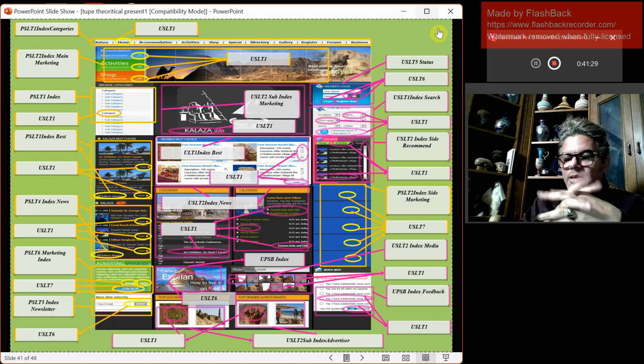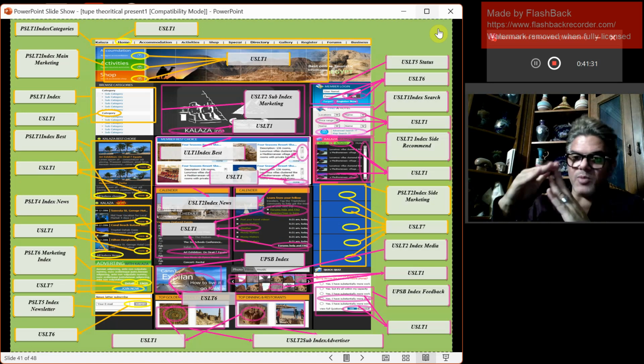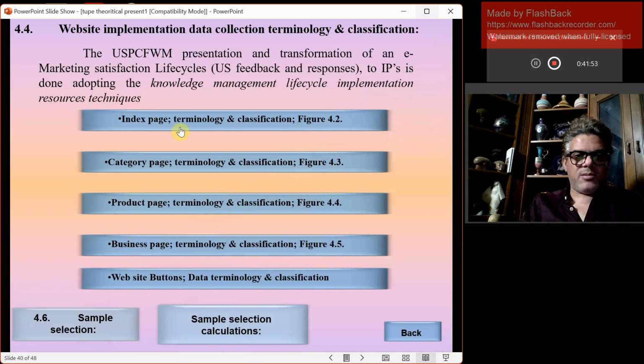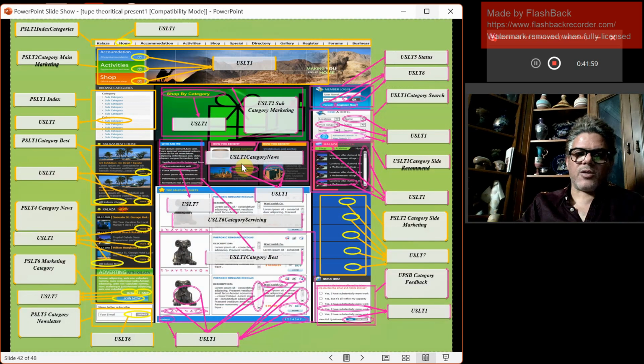So at the end, I'm going to have a table of the user satisfaction, business satisfaction, and the whole table is about the product satisfaction, as we're going to see together. Okay, but you know, so this is the main terminology classification of the index page. This one is for the category page.